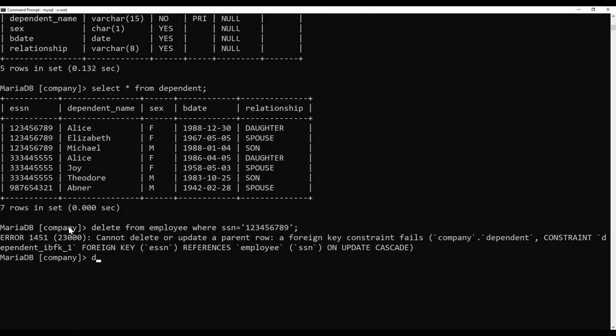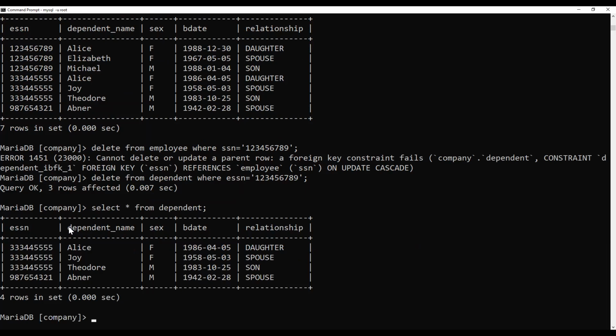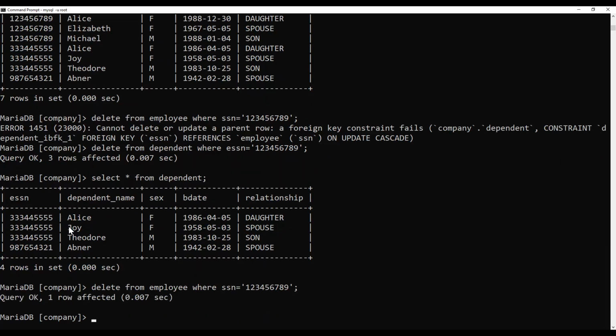So before that, we are going to delete from dependent where employee social security number equals this. First of all, we'll remove the dependents, right? Now, if you go back to the dependents, there's nothing there for him; we have only 4 records. Now we can go back and remove from the employee dataset, right? Now, if you say select all from employee, right.